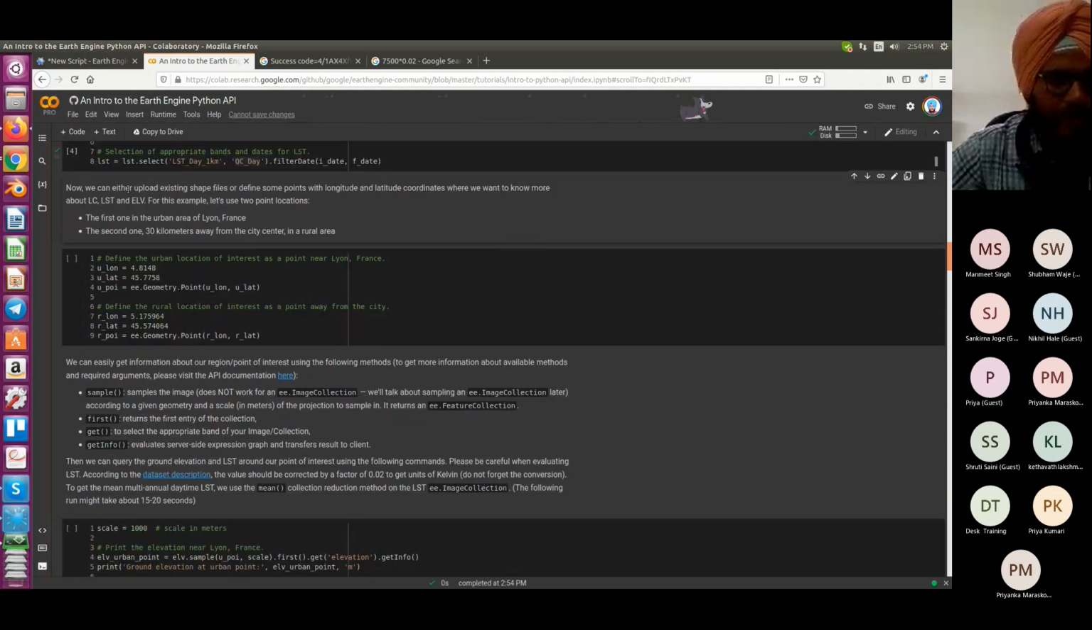And now we can either upload existing shape files or some points with longitude and latitude coordinates where we want to know more about land cover, land surface temperature, and elevation. For example, let's use 2 point locations. The first one in the urban area of Lyon, France. The second one 30 kilometers away from the city center in a rural area.